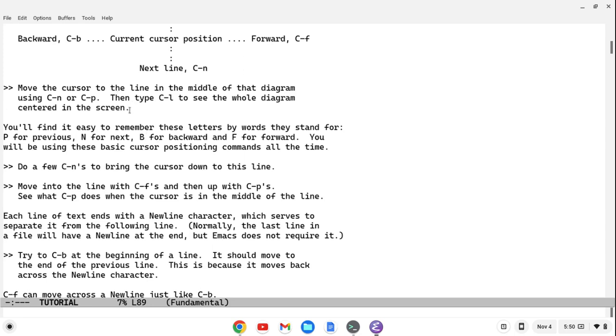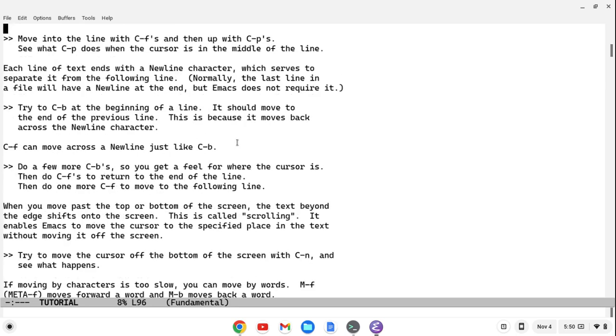Okay, yeah, it moves to the end here. And then if we go up, yeah, for some reason it moved into the middle there. Anyways, it moves to the end because of the new line character. That's what they're telling us.